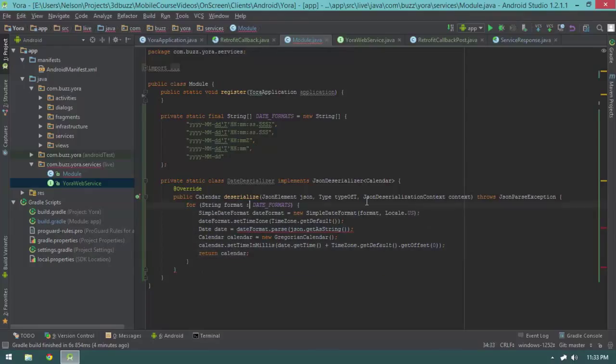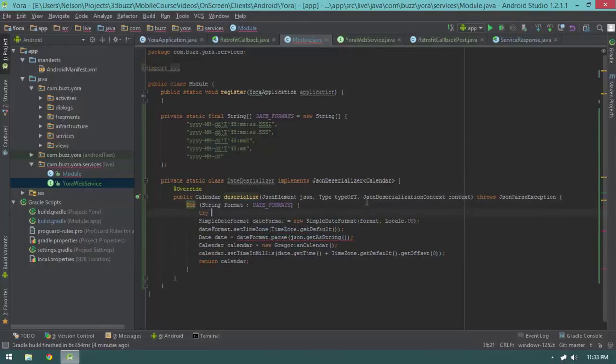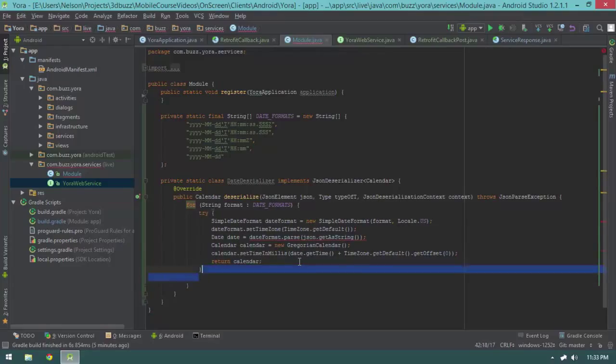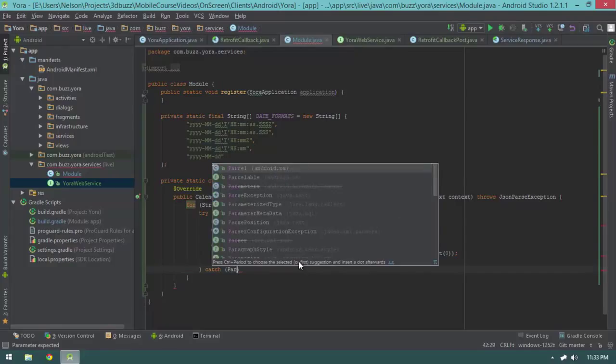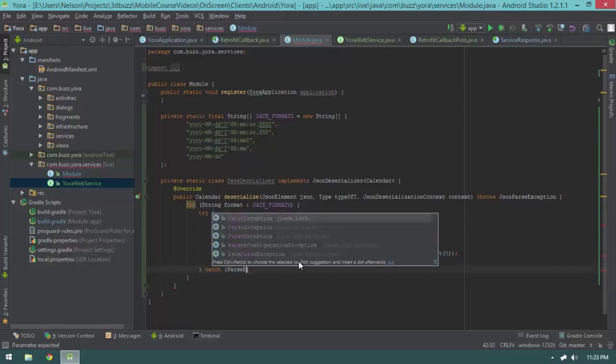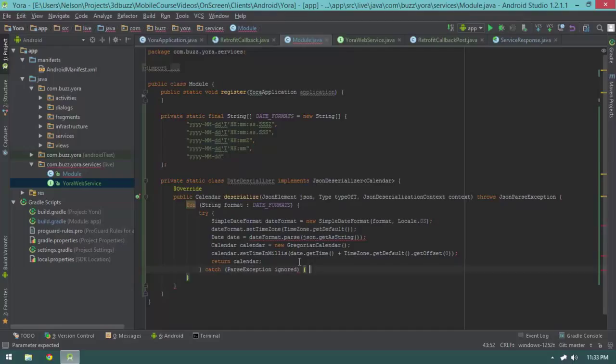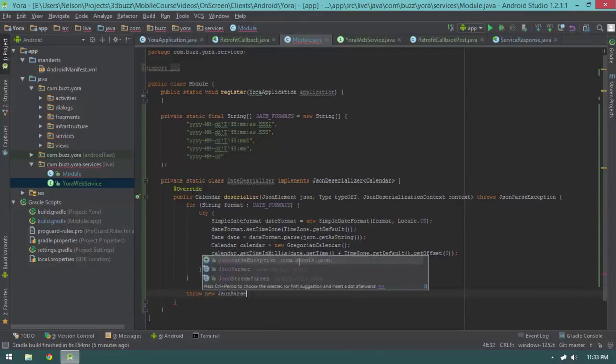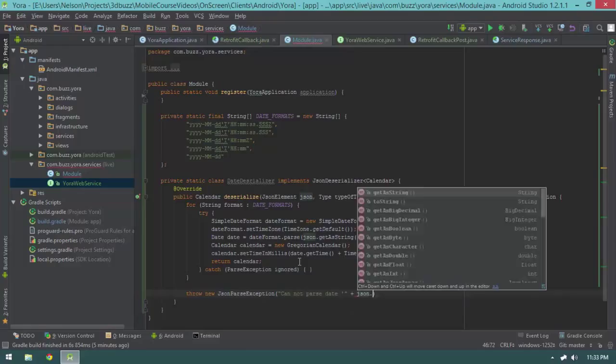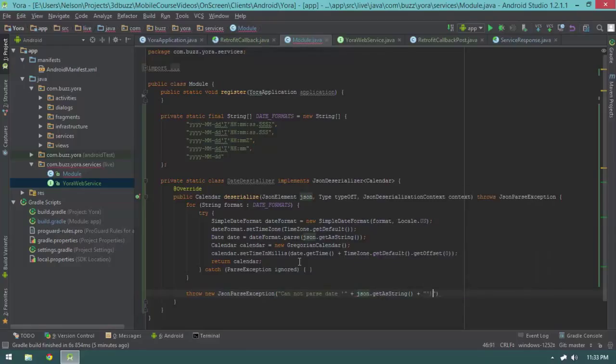And then I'm actually going to wrap all this stuff in this for loop around a try block, because if the parsing fails, I want it to move on to the next format to try to parse it. So I'll say catch ParseException ignored. Then at the end of this, if it gets through this entire for loop and doesn't get a single proper parse, I'm going to throw a new JsonParseException: "Cannot parse date " plus json.getAsString() plus a quote.